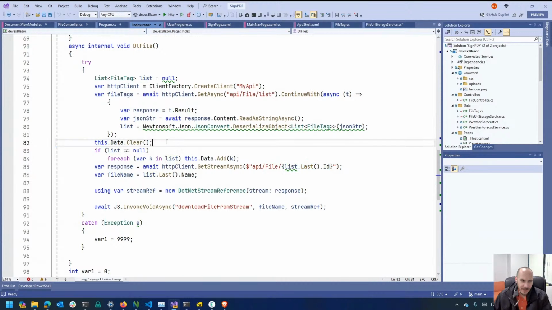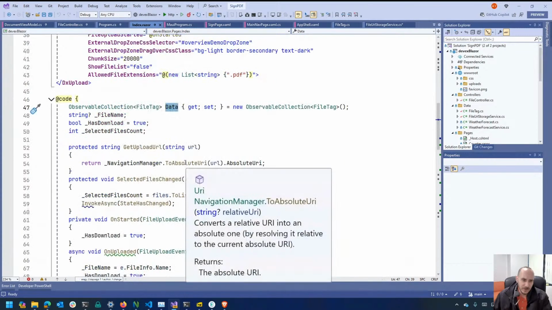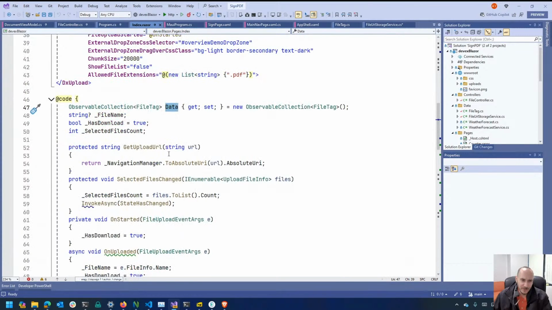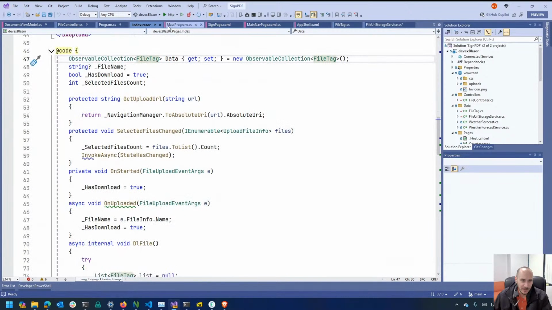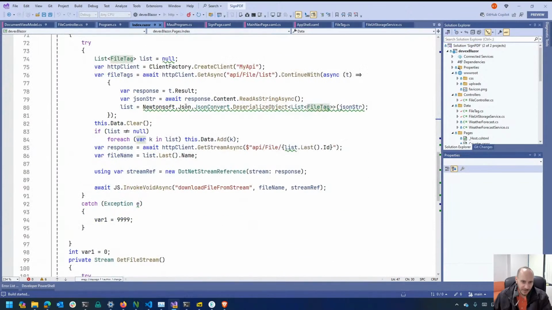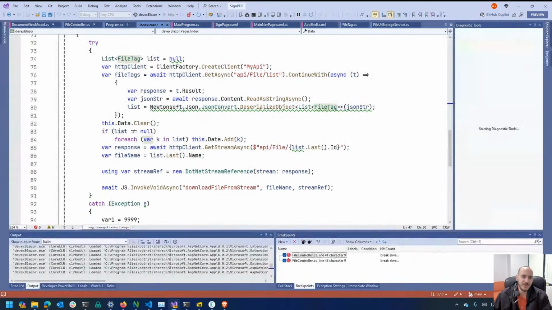The other thing is that I noticed a little issue with this collection, this observable collection. I mentioned on the stream last time, there was a duplicate addition to this observable collection. So I was getting duplicates of file tags in my grid, and this observable collection is bound to the grid. So that's a run through of some of those changes.